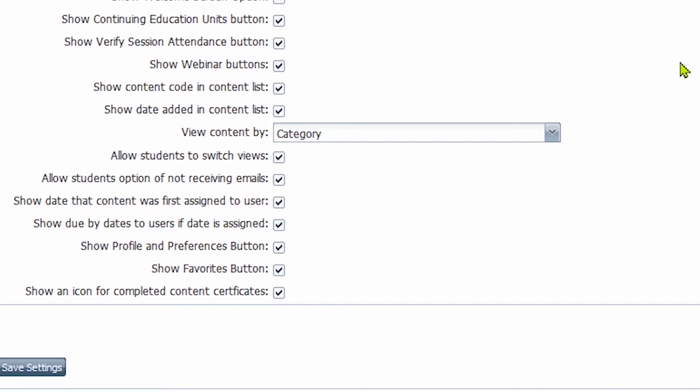Next, we see the option Allow Students Options if not receiving emails. Typically, this is turned off because you want students to receive emails coming from the system. Now we have Show Date that content was first assigned to the user. This will show the learner when the content was first assigned to the user. Next, we have Show Due Dates to learners if date is assigned. This is usually checked on. That way, the learner knows when the due date is.